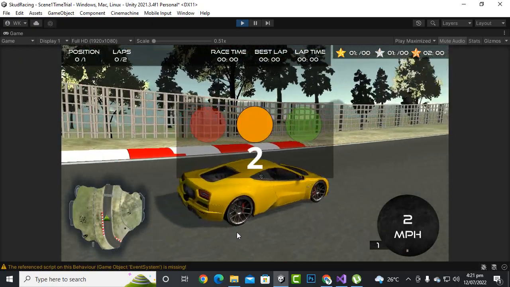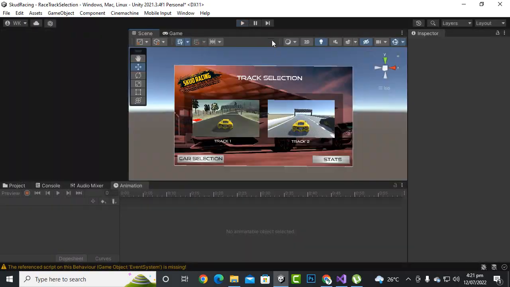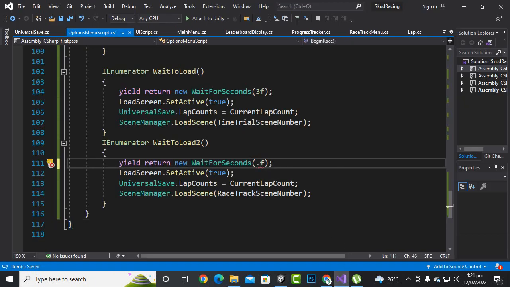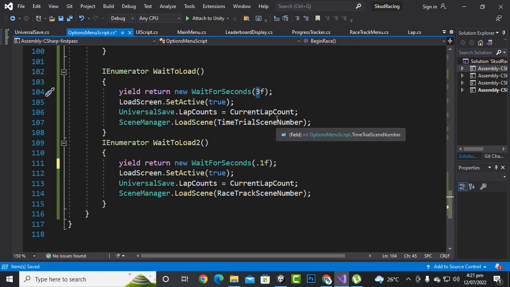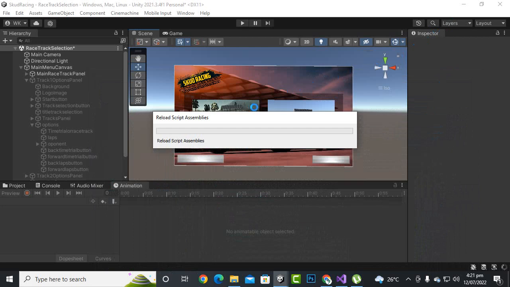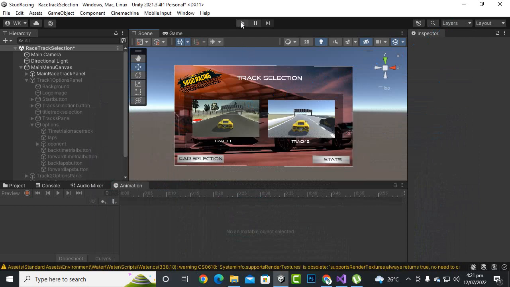yeah, the loading screen should actually be enabled instantly. So we'll say 0.1, okay, and 0.1. Instantly we want to show the loading screen, and it depends: if your level is very big, then it will take longer.